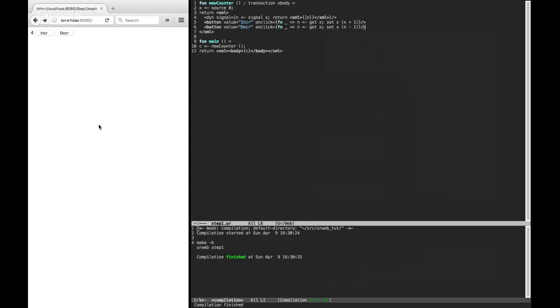So that is the simplest possible application you could build in Urweb. Next will be abstracting this and making it possible so that you can add more counters to the page, not just having this single counter.